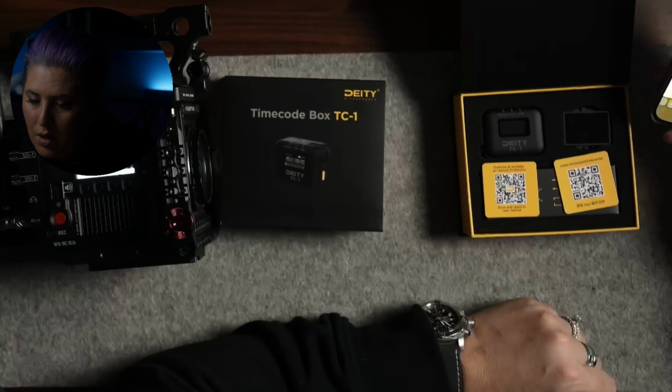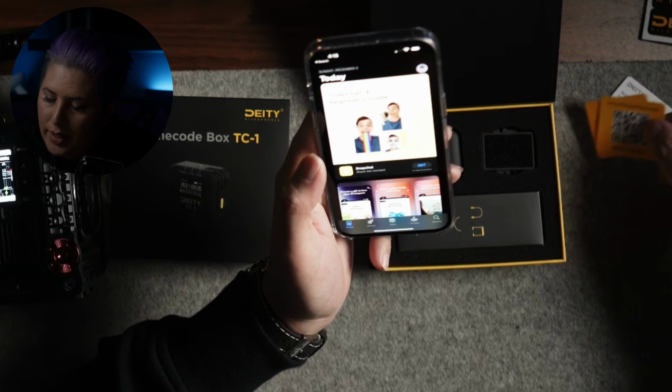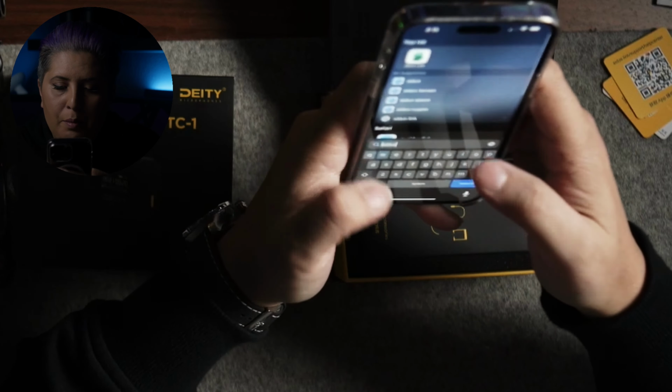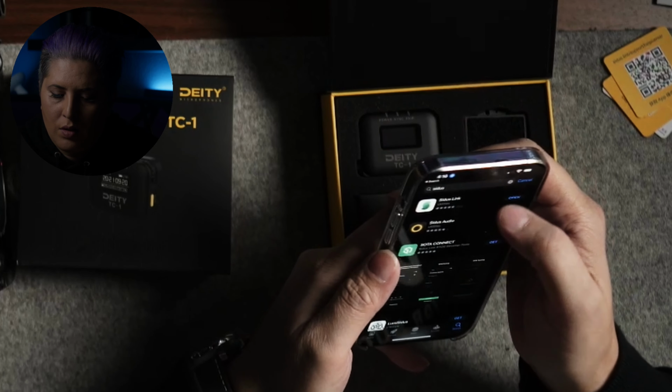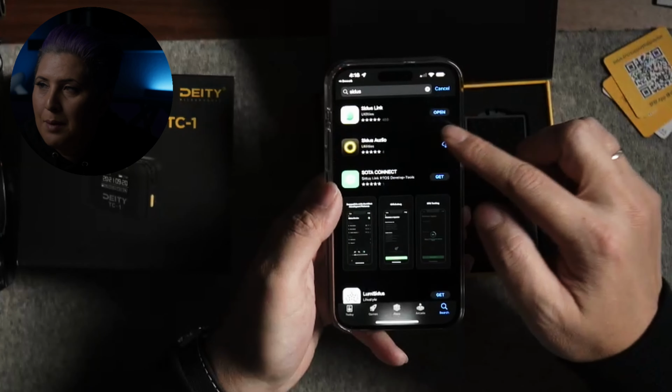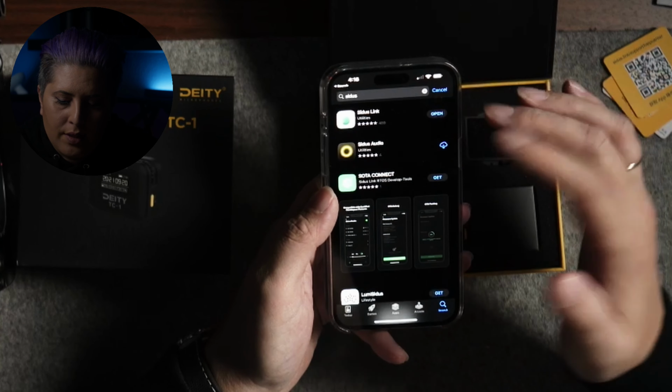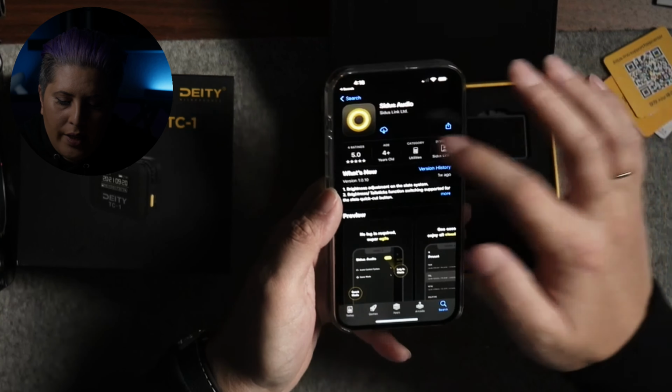So we need to download the Sidus audio app from the App Store. So let's just manually search for it. You know what I would have done, instead of the help center, I would have at least included a QR code for a link to the app. Okay, so what we're gonna do is I'm just gonna manually go over to the App Store and search for Sidus audio. So if you just type in Sidus in the App Store, you'll see Sidus Link, which is what Aperture uses for controlling its lights. Here's the Sidus audio app. We'll go ahead and download that.